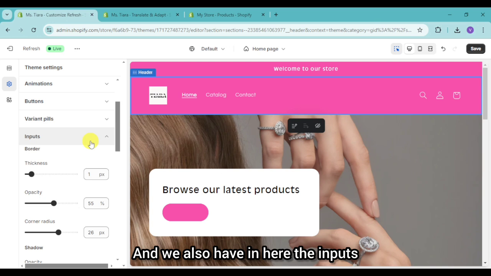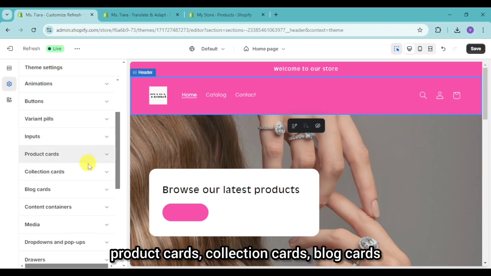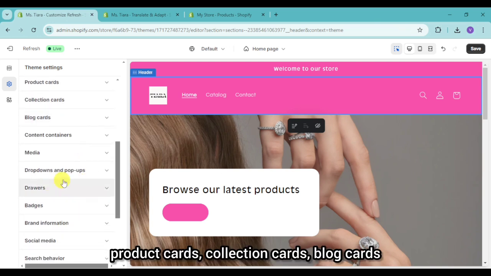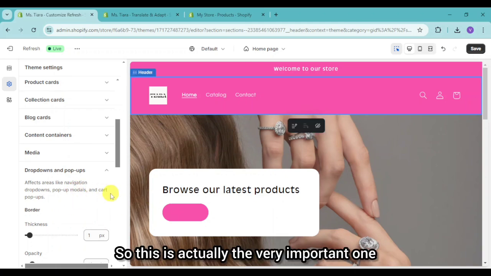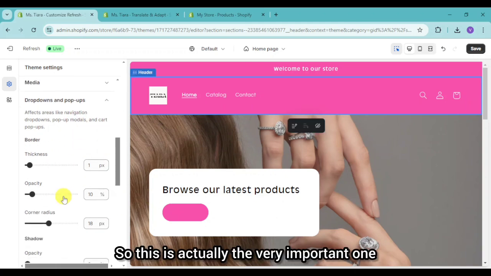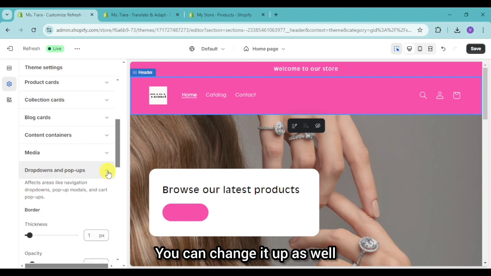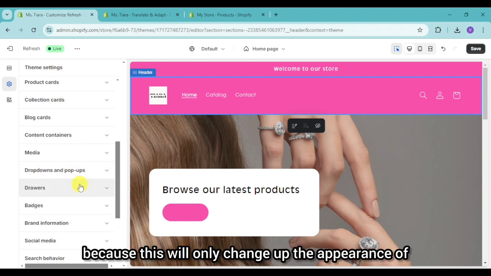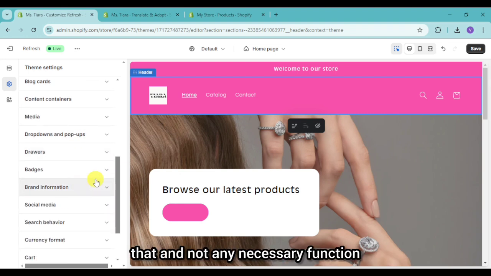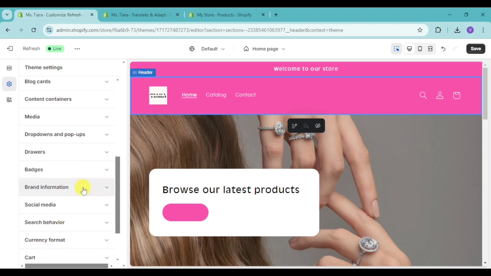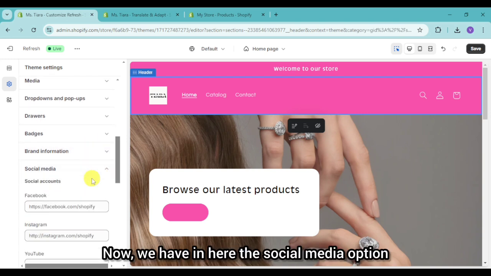And we also have in here the inputs, product cards, collection cards, blog cards, dropdowns, and pop-ups. So this is actually a very important one. You can change it up as well because this will only change the appearance of that and not any necessary function.